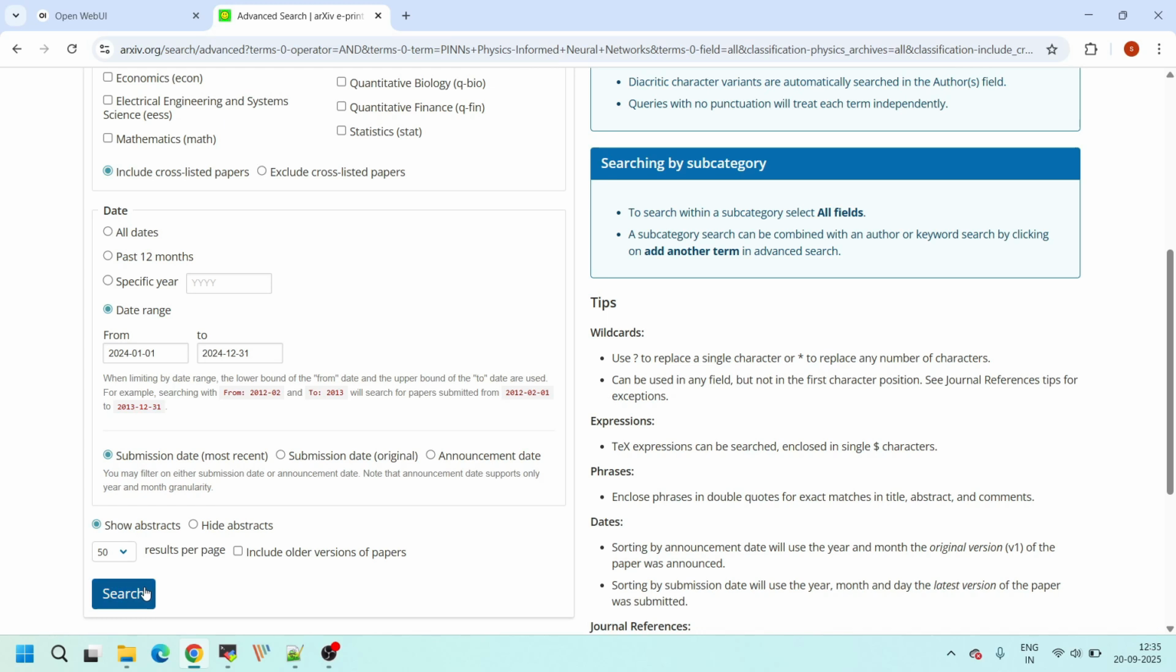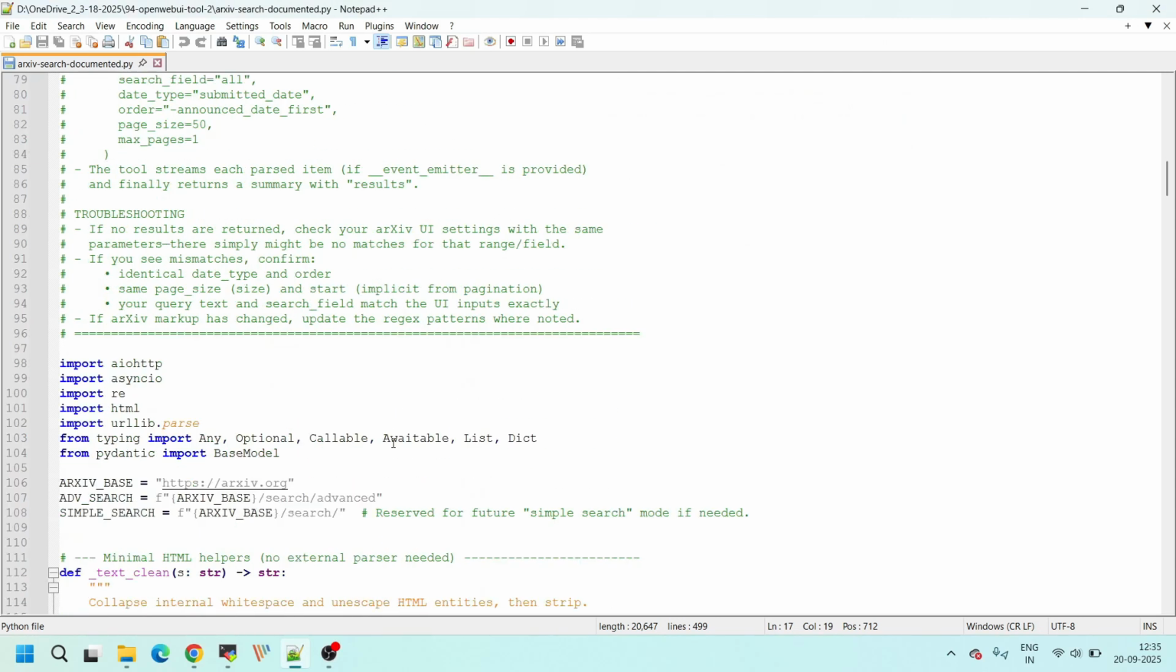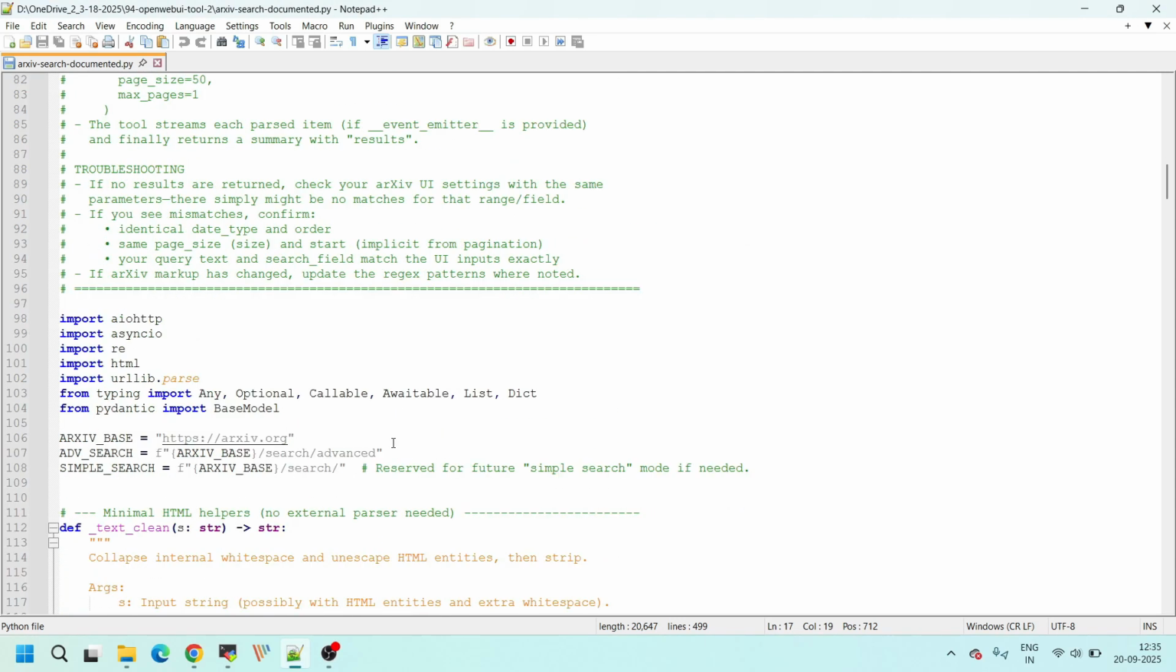Whatever results come from here, we will scrape those results within our Python code. That's what we are doing broadly in this code. And we are not using any archive API. We are just doing a search operation by building a search URL and then we are scraping the web page. So let's explore the details.